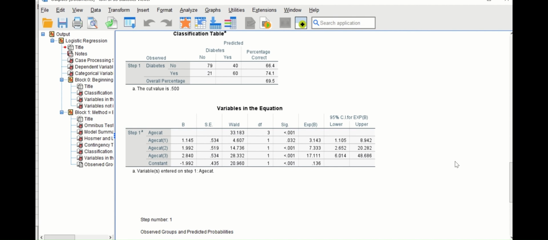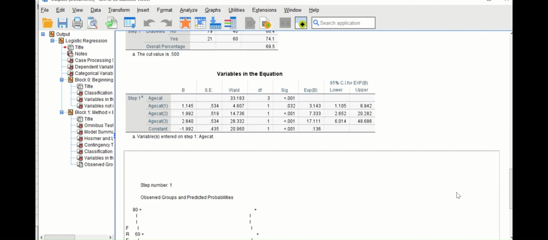The way to interpret the result is that those who have an age category from 25 to 45 years old have increased likelihood of getting diabetes compared to the younger group. The odds ratio is 3.14. In another way, those in the age category from 25 to 45 have increased odds of 3.1 of getting diabetes compared to the age group from 16 to 24.